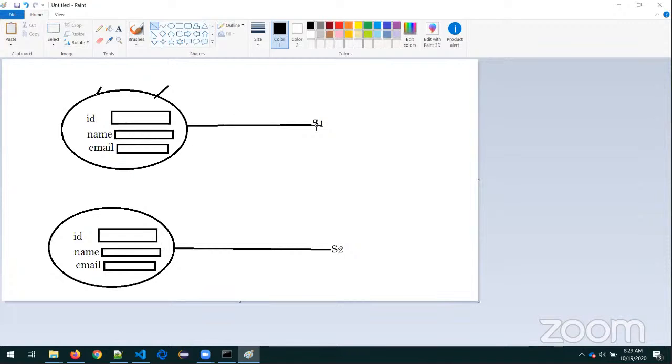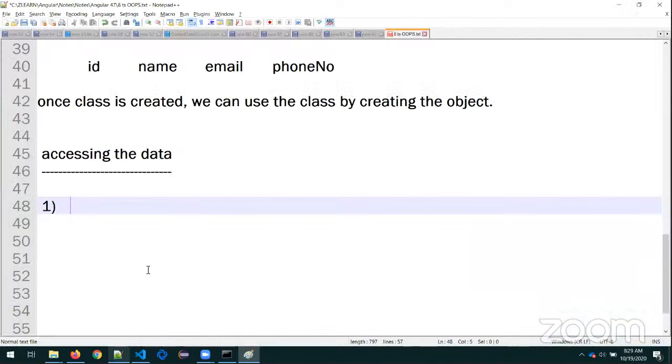Very good, Sridhar and Vivek. Now I want to access the email of S2. What is the code? S2 dot email. Awesome. How to access the name of S1? S1 dot name. Likewise, it is very easy, and we can write it using dot notation: variable name dot property name.